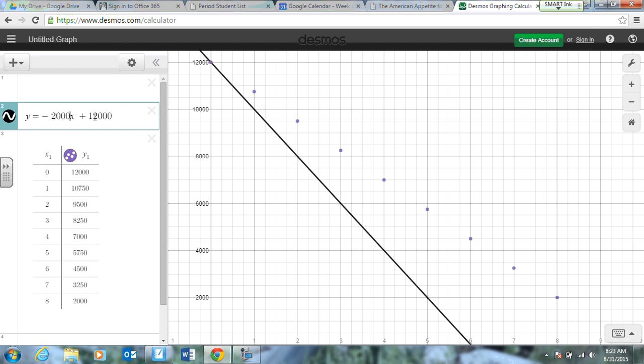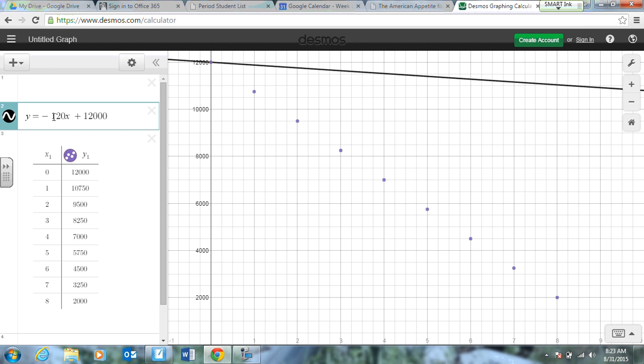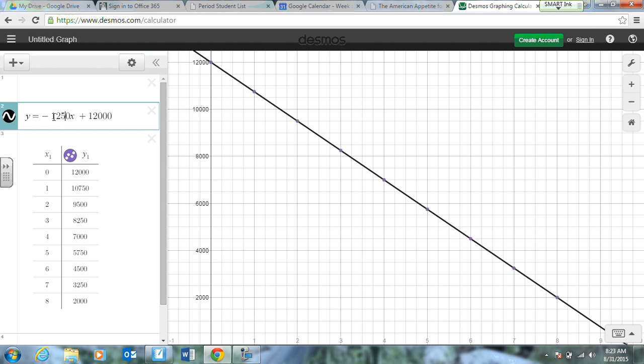Let's try 1,250. Oops, that one's supposed to stay. Aha! How did you get that? Good. We said we are how much each time? From 2,000 to 3,250 is 1,250. From 3,250 plus 1,250 gets us 4,500. Does everyone see how we get this line?